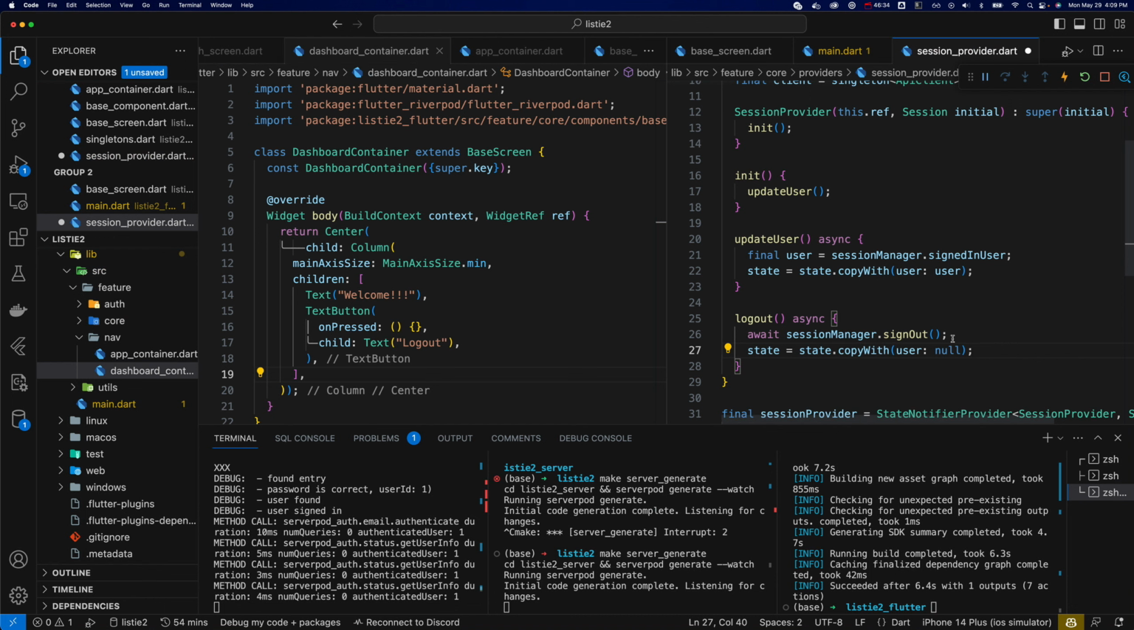The problem is, what if something went wrong with this? I like to just rely on whatever's in our session manager. And in order to do that, all we really have to do is run this update user function again, right? Because this will go and get the current user and set it. So let's do that.